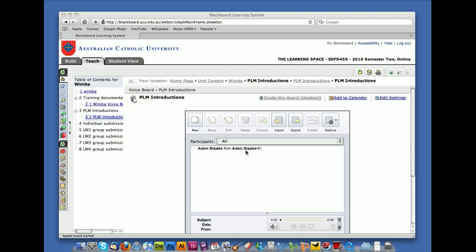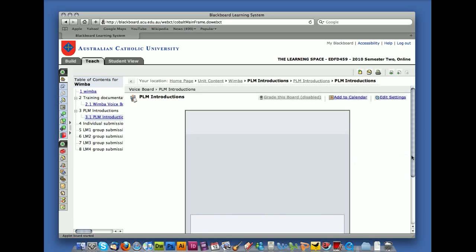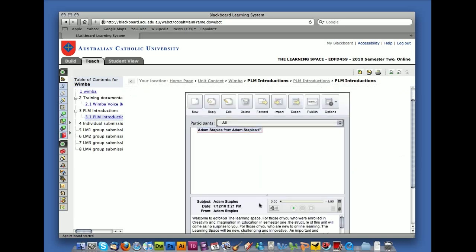In order to review this message, all you need to do is click on it once so it highlights in blue. Scroll down so you can see the audio functions for this WIMBA environment and click the play button.